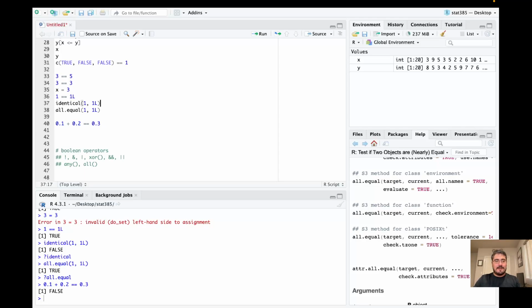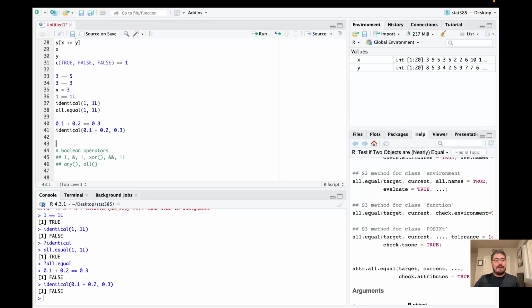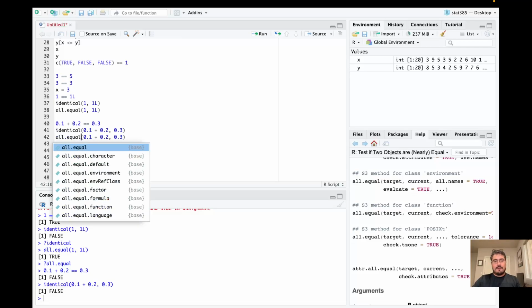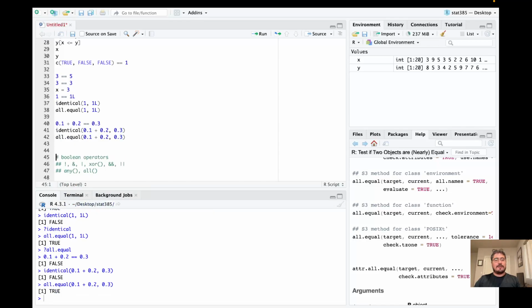So if I were to go to identical and copy these things, we already know what's going to happen here, because this is testing for exact equality, of which we just said that it wasn't. However, this approximate equality in all.equal will show that they are true. So all.equal admits some sort of floating point fudge factor to see if these things are close enough.